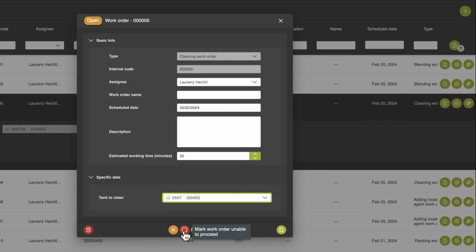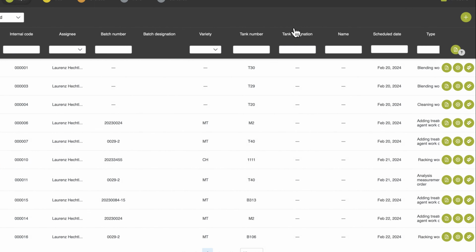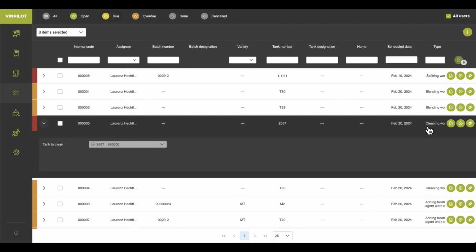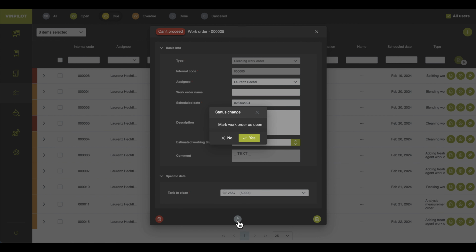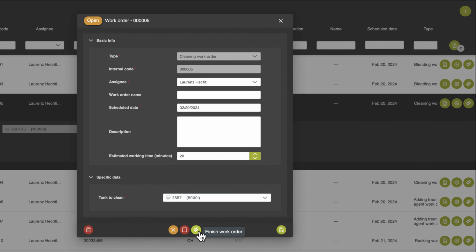The Cannot Continue button can be used if, for example, treatment products are not in stock or a transfer cannot take place due to a technical problem. Here you can change the work order to Cannot Continue and leave a comment explaining why it cannot be carried out at the moment. The Cannot Continue work orders are then highlighted in red in the list. Here too, you have the option of changing this work order back to open once the pump has been repaired, for example.